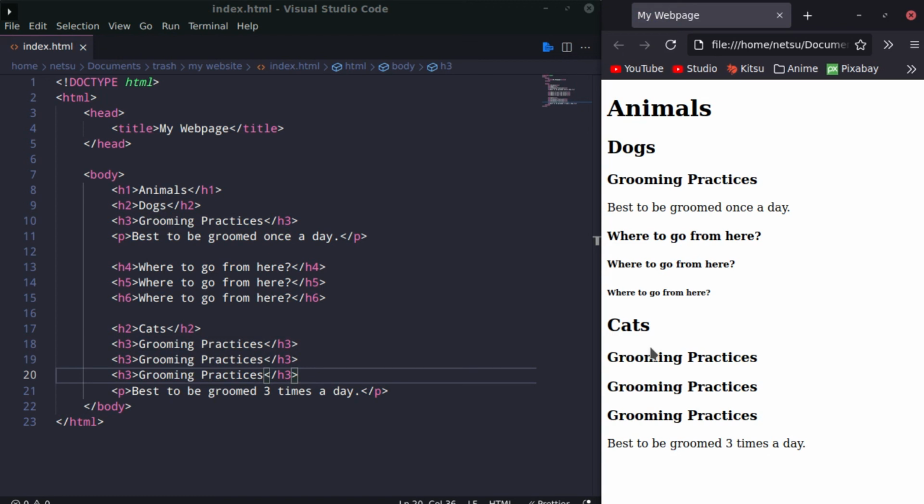She'll say, okay, this is a page about animals. First animal, dogs. Grooming practices. I know it's not exactly how she would say it, but it's just an example. Then she'll say, best to be groomed once a day, and whatever else is said here. She'll say whatever is here, and she'll make stops along the way. So animals, dogs, grooming practices, best to be groomed once a day, and then where to go from here, and then continue speaking.